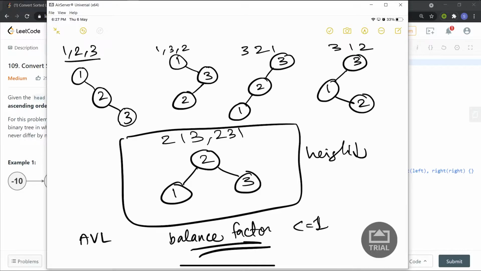So let's see what the balance factor is in this condition. To calculate the balance factor for this binary search tree, you find the height of the left subtree. In this case, it is 0, and the height of the right subtree is equal to 2. So 0 minus 2 is equal to minus 2. And one condition I forgot: the modulus of the balance factor should be less than or equal to 1. That means the balance factor can be minus 1, 0, or 1.